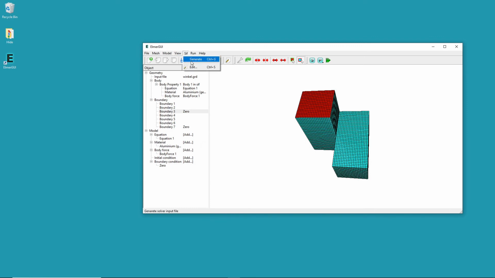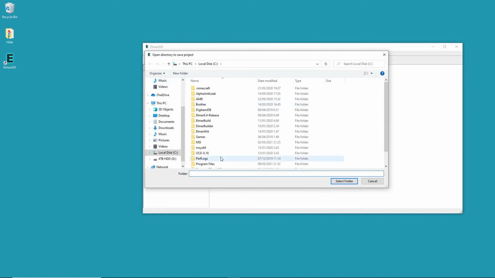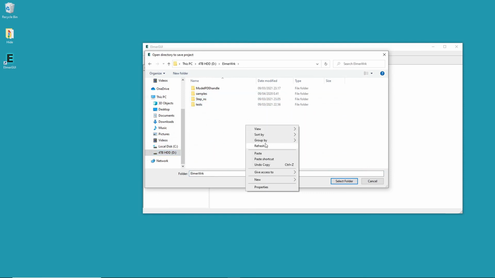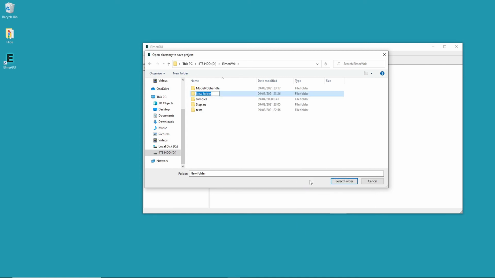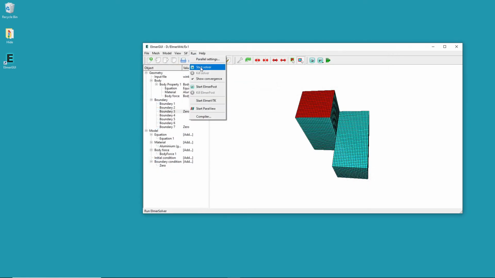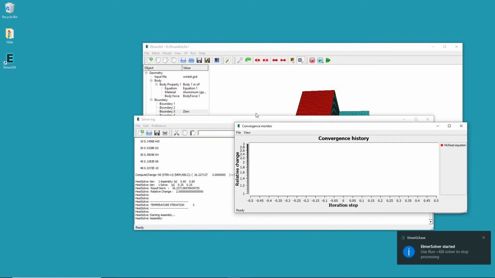and then I generate the zip file. I save the project. I save it to D, Elmer Work. Let's choose a new name, example 1. Select folder. Start solver.